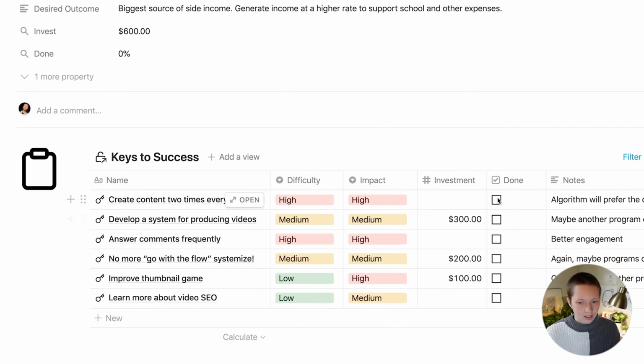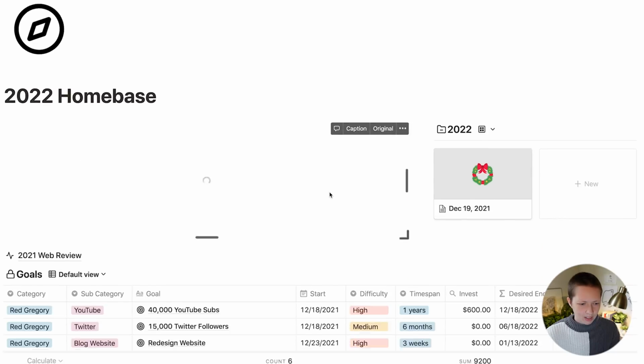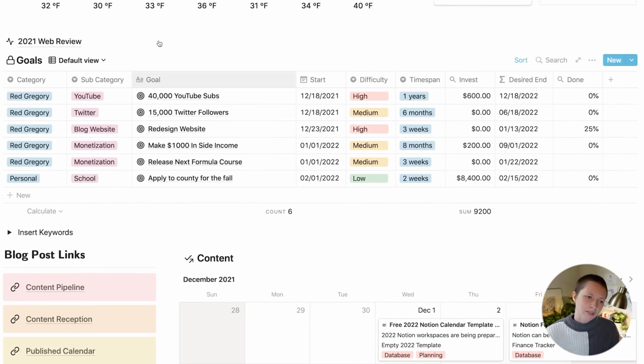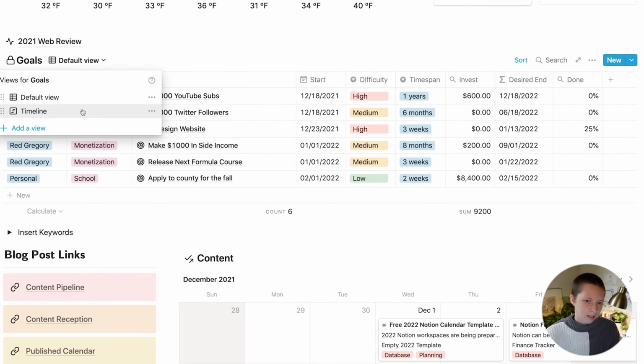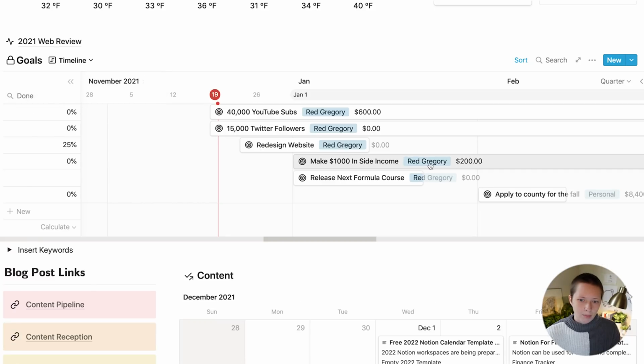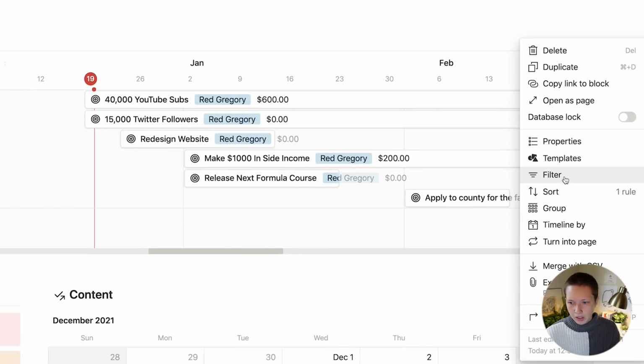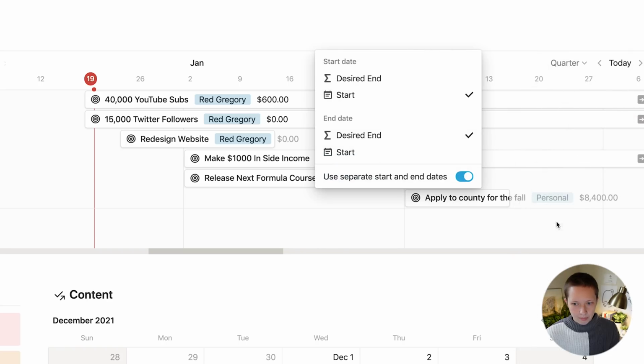Done is taking this done checkbox, and every time I click it, the progress for the parent goal will go up and down. I also made a timeline view for this. I don't know if I love this, but what I did here is I went timeline by and made sure the start date was start and the end date was the desired end.